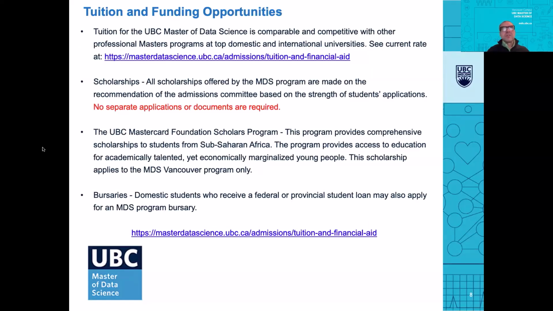Tuition. So a lot of questions about tuition and funding opportunities. You can see what the tuition is on this website that is listed here. It's very competitive and comparable with other professional master's programs at top domestic and international universities. We do offer several scholarships for both international and domestic students. You do not have to apply specifically for those scholarships. When you apply for the program, you're automatically considered for the scholarships.